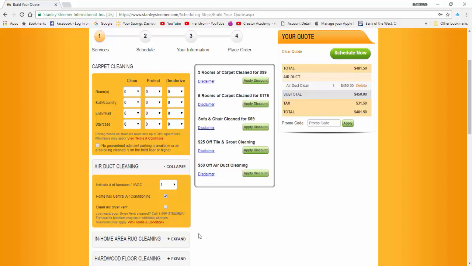My last option is having my dryer vent cleaned so I don't have to worry about the clothes lint causing fire. With this last option checked, the price went up to $500 plus $35 tax at 7% rate. The total price is $535.